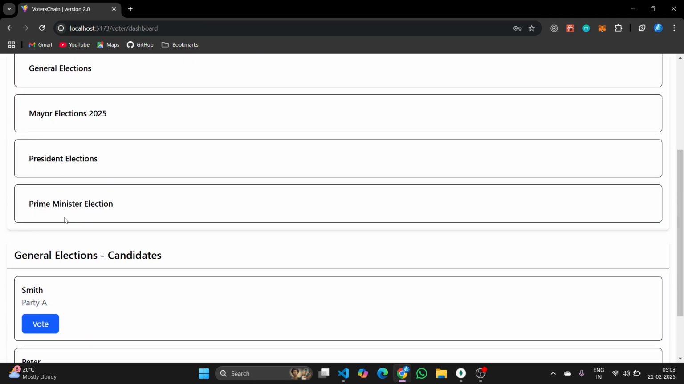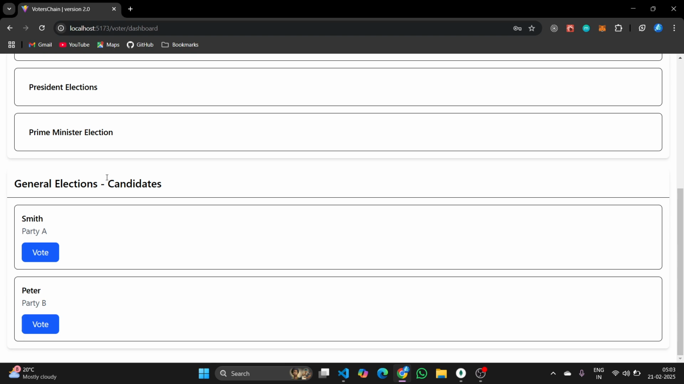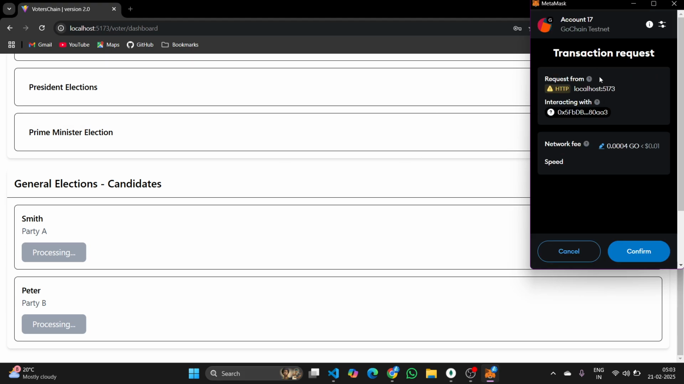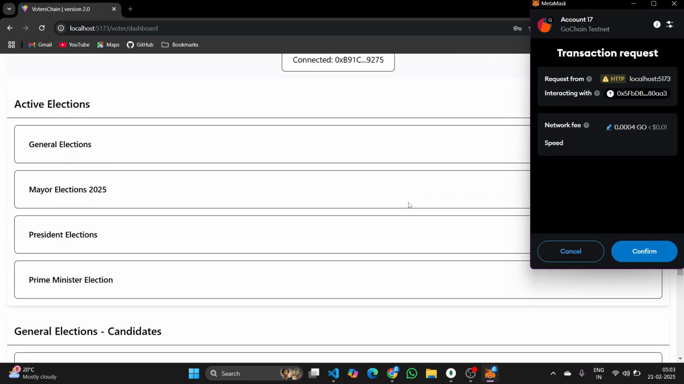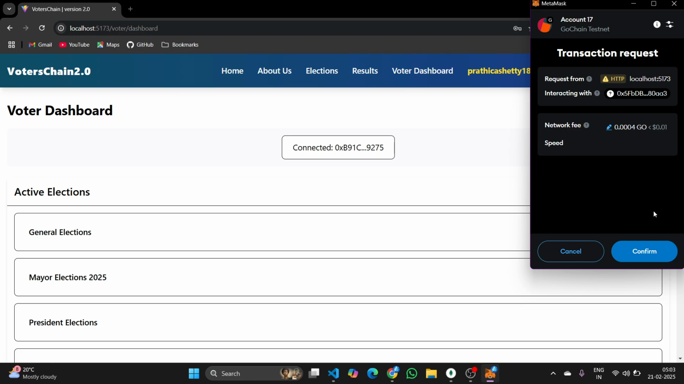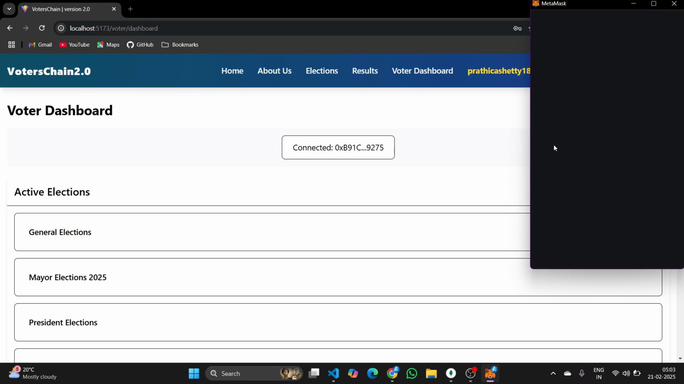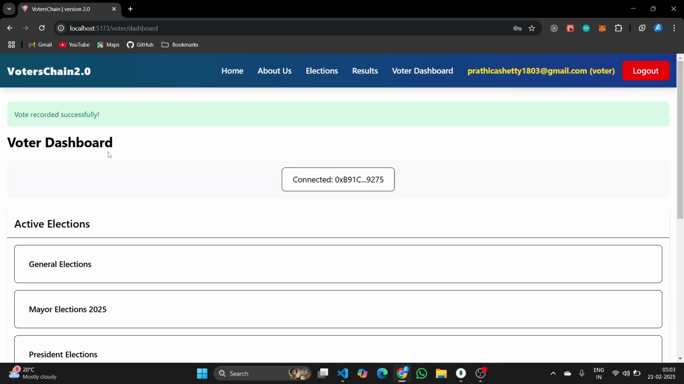So now I'll just say that since this is an ongoing election, I'll just try to vote. So once I click on vote, the smart contract execution starts, and here I need to confirm the transaction for the voting process to be done. Confirm, and vote has been recorded successfully.